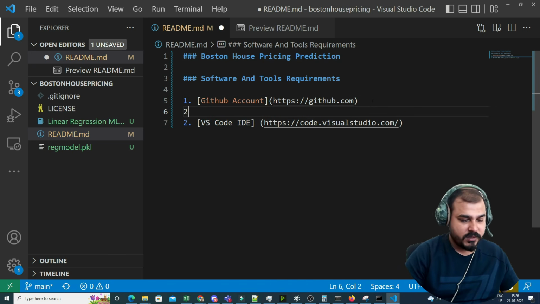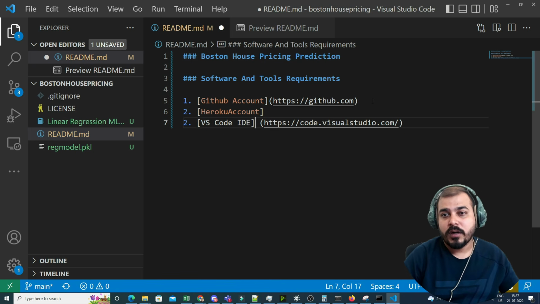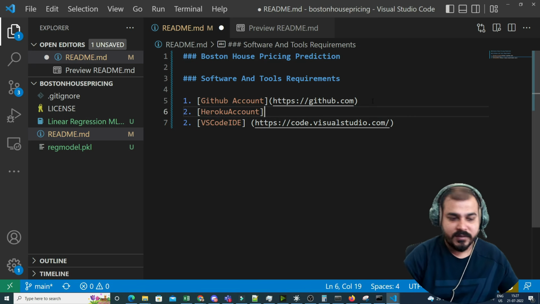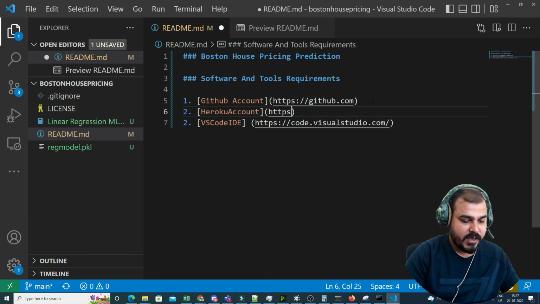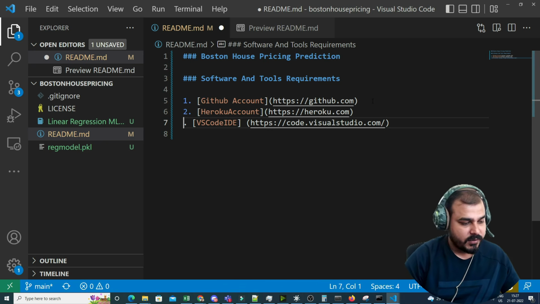Let me do one more thing. Before this, I also require a Heroku account. So Heroku account also you require, guys. Please make sure that you create your Heroku account. Okay, if I'm using a space over here, at that point of time, it is creating an issue. So VS Code IDE, I'm going to use it over here. Heroku account, you can basically go with https heroku.com. Okay, so this is my second thing. Third tool, VS Code IDE. Okay, this is my third.